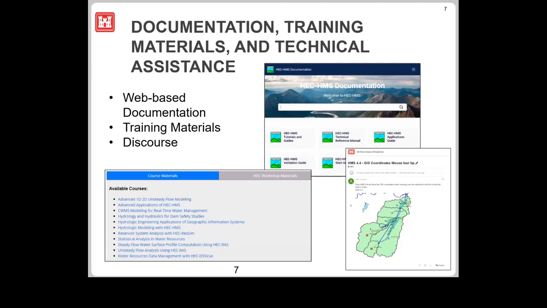Just be aware also that the Discourse content is public facing, so try to keep the content there appropriate for a public facing page.